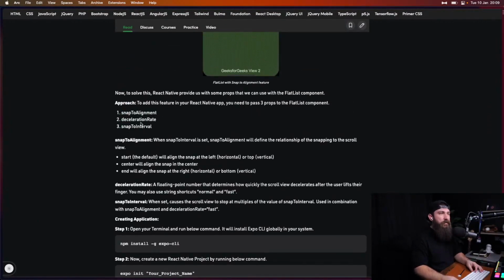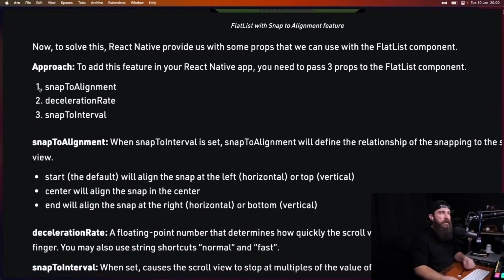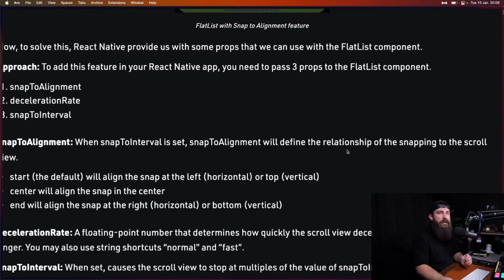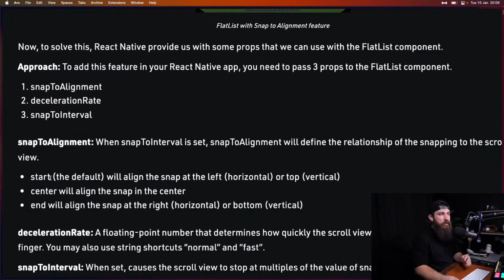We can even try to achieve the snapped scrolling right now. It's one of these props. So snapToAlignment. When snapToInterval is set, there's a third one. snapToAlignment will define the relationship of the snapping to the scroll view. Start will align the snap at the left or top. Center will align the snap in the center, and end will align the snap at the right or bottom. Okay, we'll figure this out.